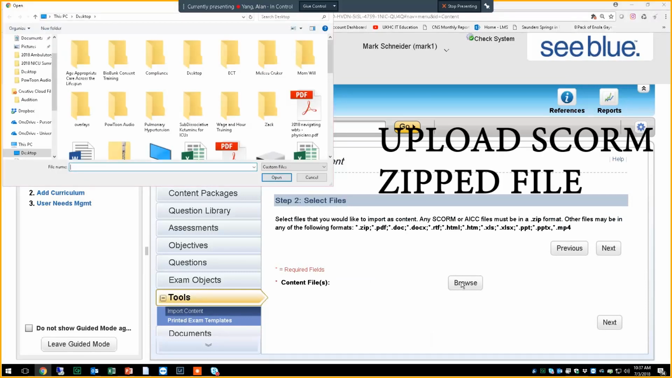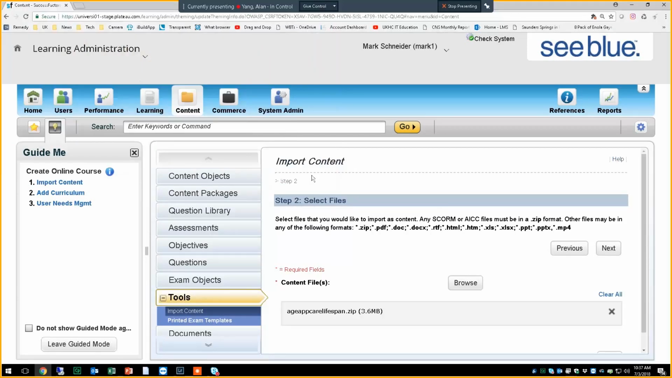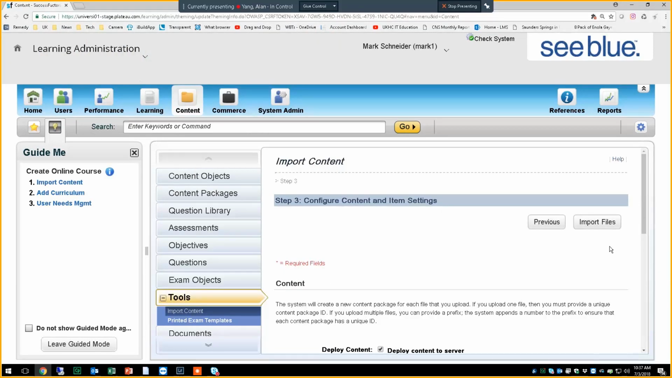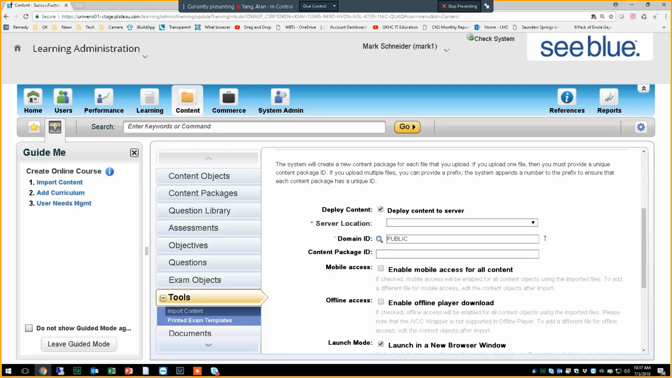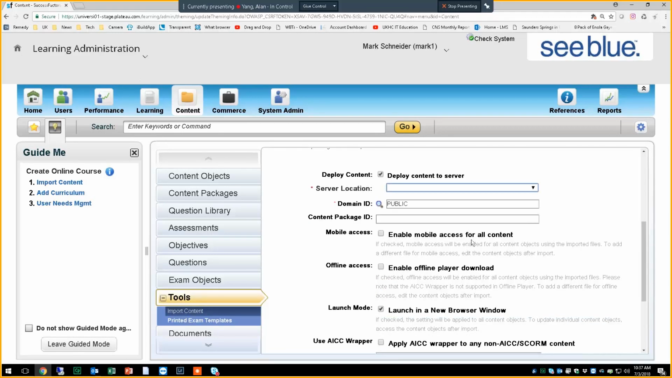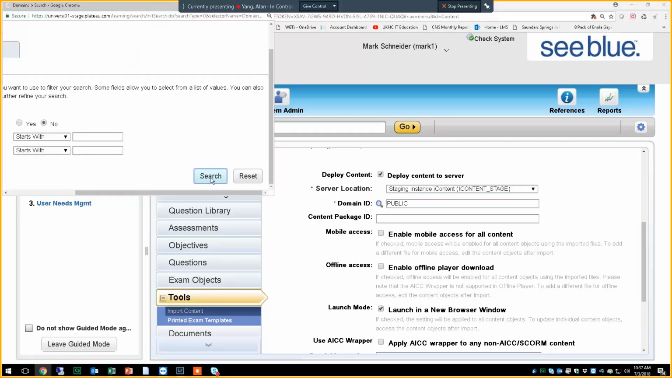We'll browse to the location. That's it. We click Next. Now here we're selecting for our server location, our stage instance. We select our domain ID. In this case, this will be healthcare.